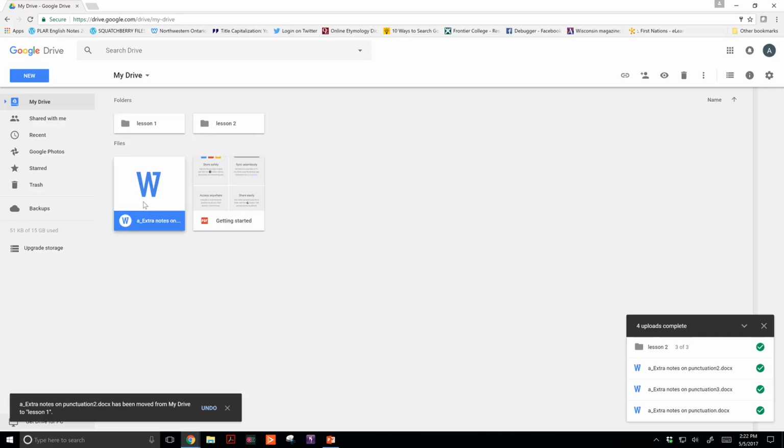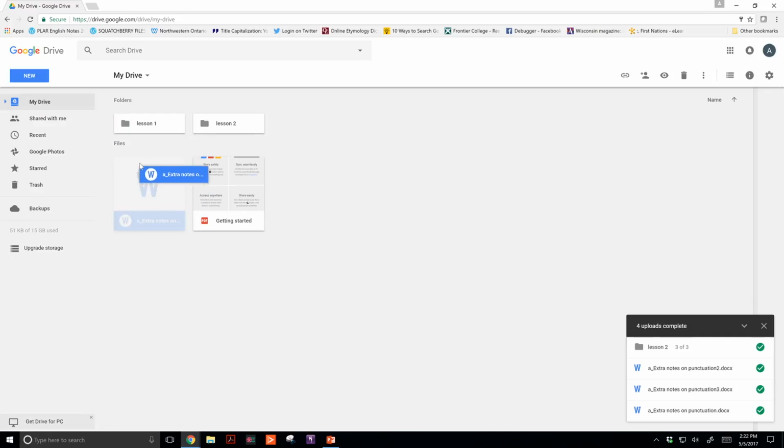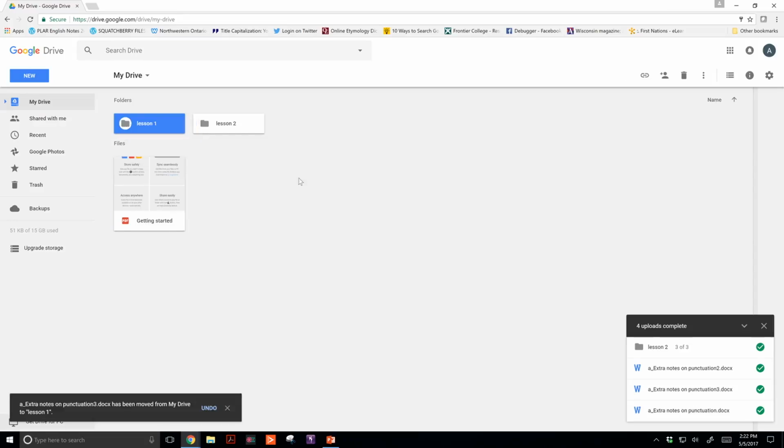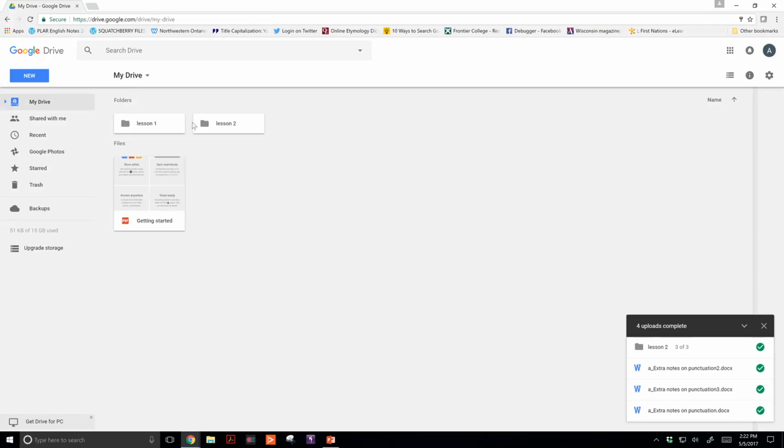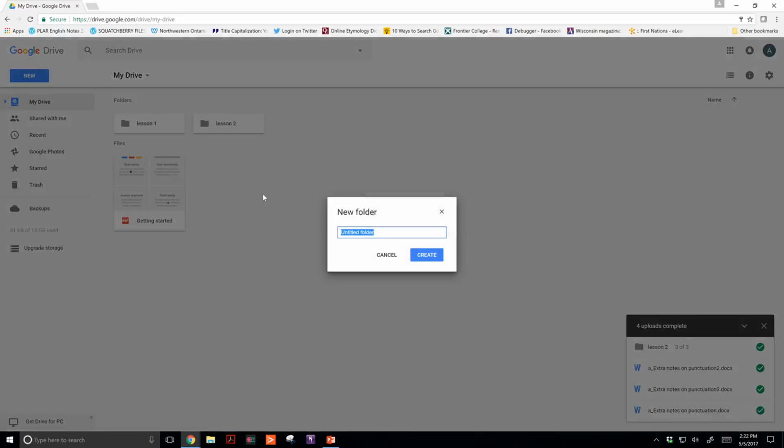Okay, so one more time, you left click and hold, and then move your mouse up till you get blue, and then release, and it's in there. So now if I click on this folder, now I get into lesson 1, which is pretty cool. Okay. Now I could even put both of these folders into a folder. I'll just show you how. So you right click, new folder, and let's call this lessons. Create.